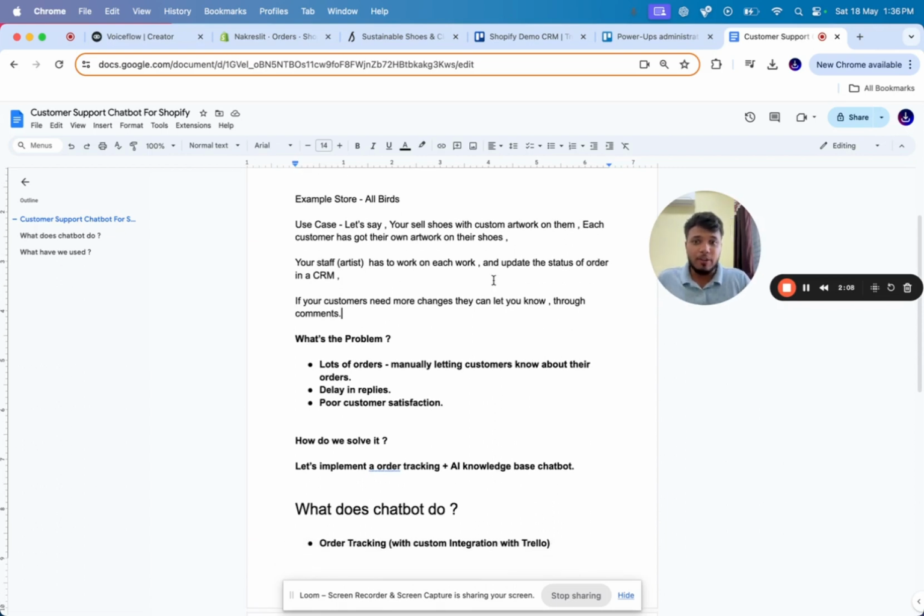We will implement an order tracking and an AI knowledge base chatbot. We'll implement order tracking in this tutorial. The AI knowledge base we'll implement in the next tutorial, which will be coming up.